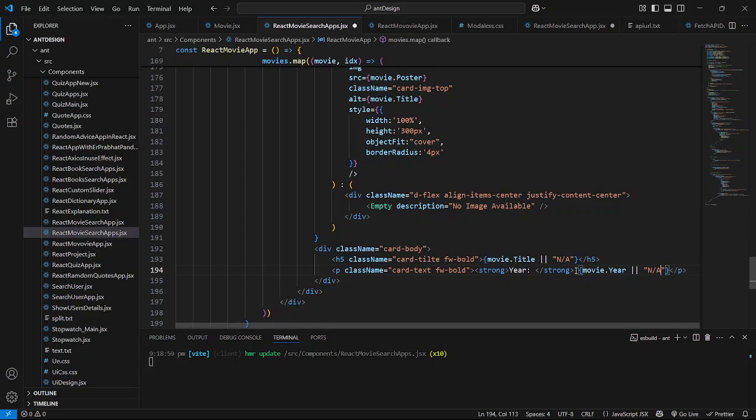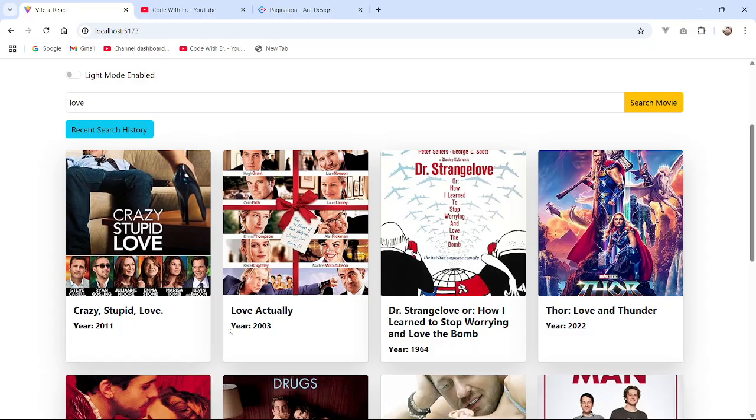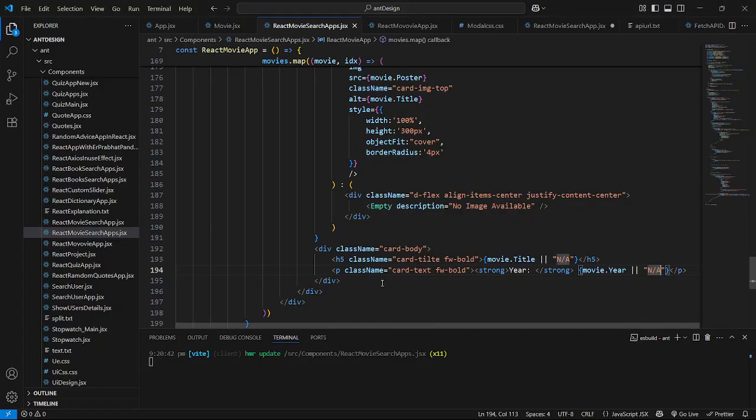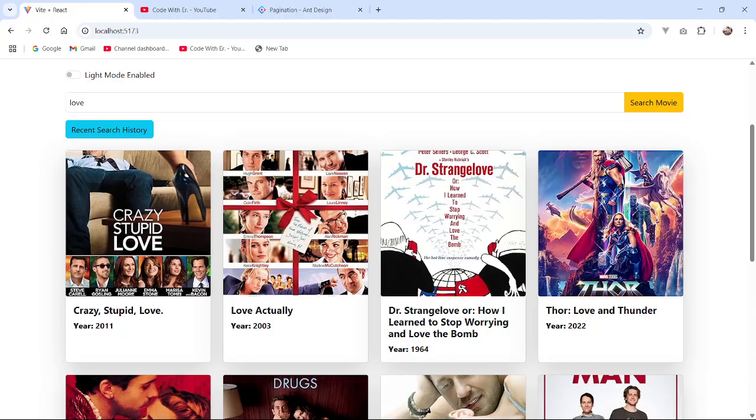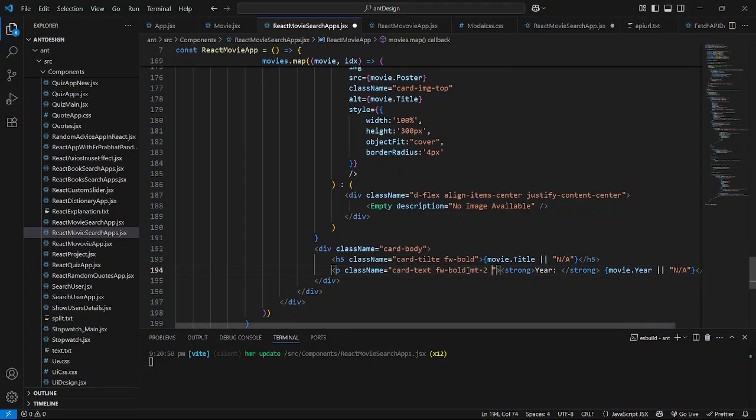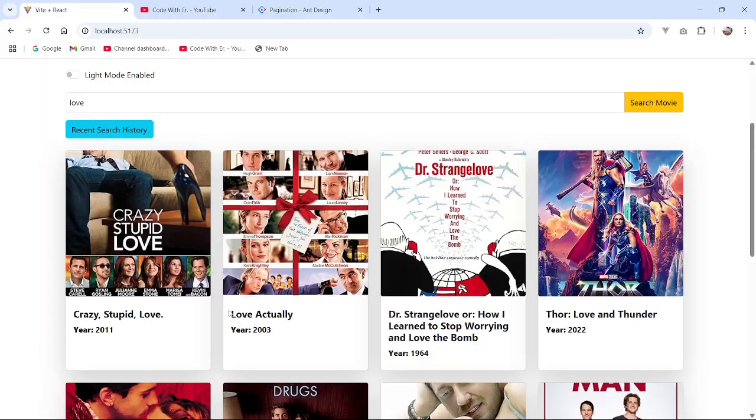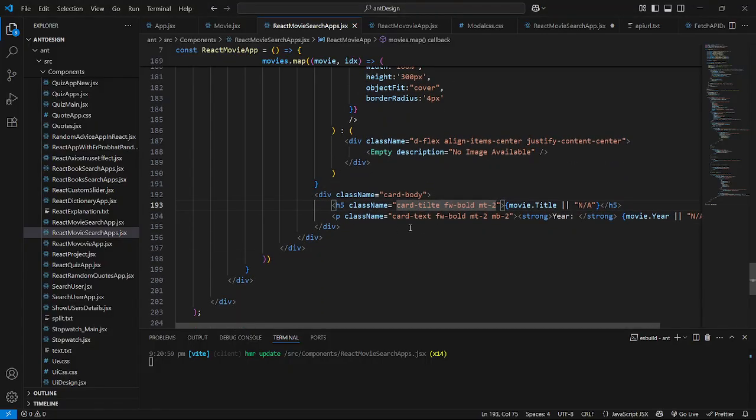Save the file, have a look in the browser. You can see the movie year is now shown here. Let me give margin top 2 as well. Now this looks cool, and margin bottom I'll give 2 as well. So this is cool also. Say margin top 2 as well. This looks cool, and now I'll show the other things as well.